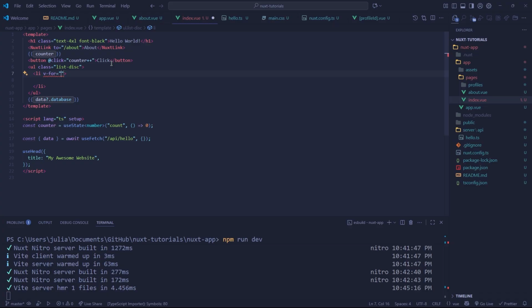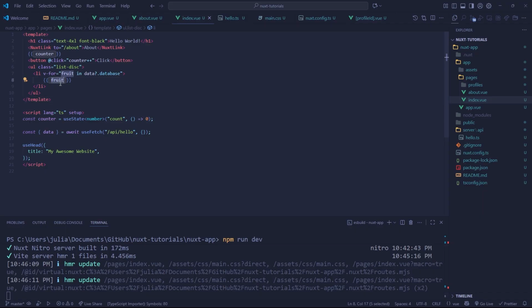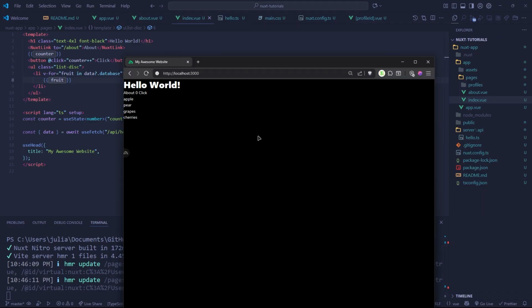Now, this is a Vue attribute and this allows us to iterate through a list of items. So if we do, let's say, fruit in data.database, now every fruit will be iterated on as a unique list item. So if we just pass fruit inside using the curly braces to inject the content and we go to our site, you'll see that we have apple, pear, grapes, and cherries.